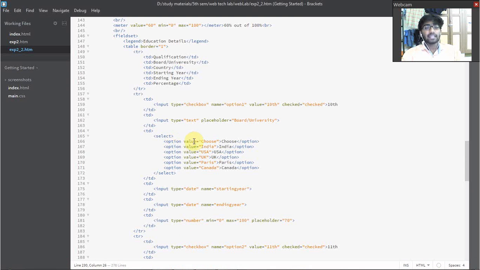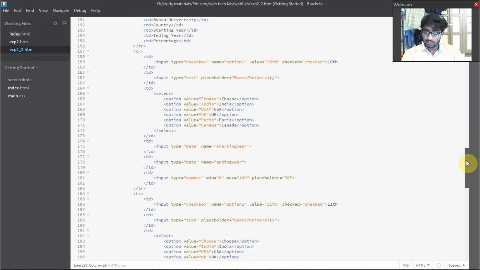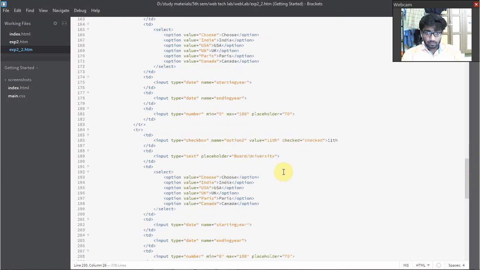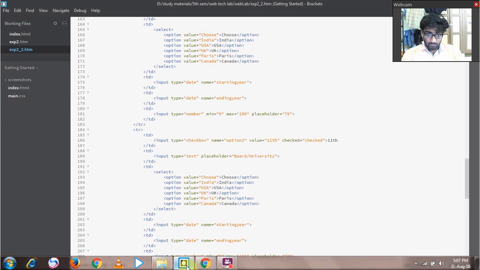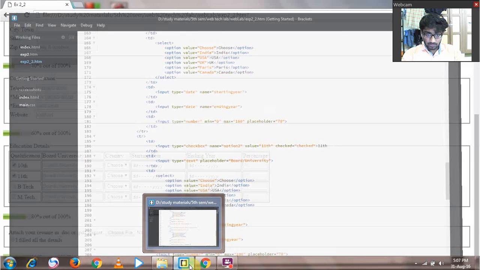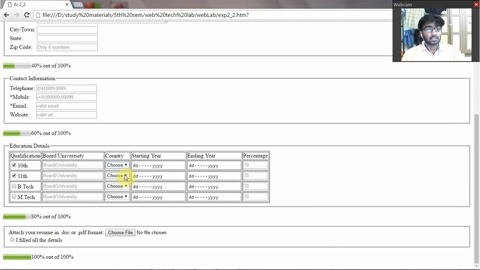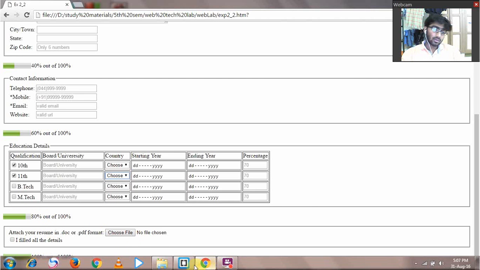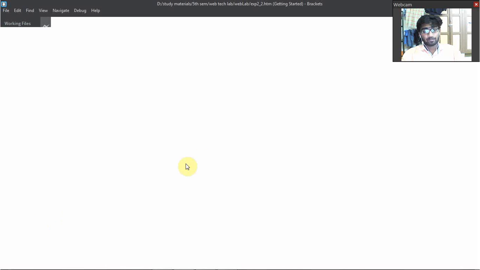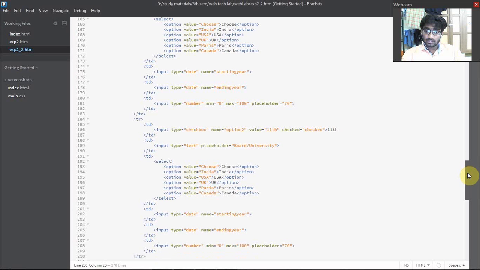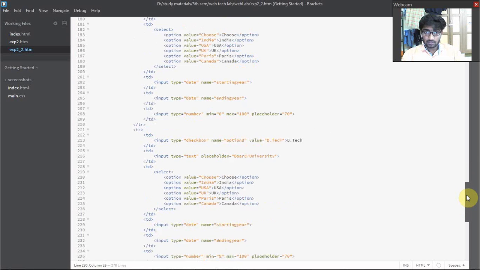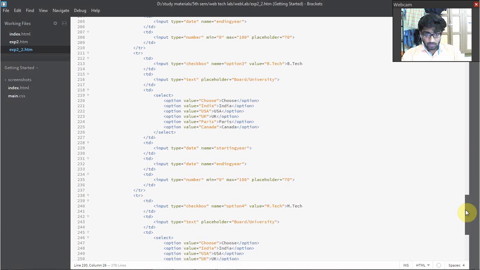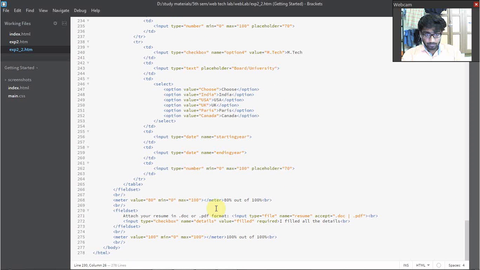Inside the select tag, option value is equal to choose. India, USA, UK, Paris, Canada. These are inside the select tag. Likewise, for every row we have given data here. Choose what we need here. And at last here also we have used the meter tag. Up to this, 80% of the web page is completed. That's like 80% of the fill-ups is completed. So we gave the meter tag here 80%.